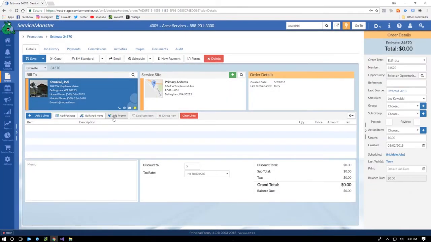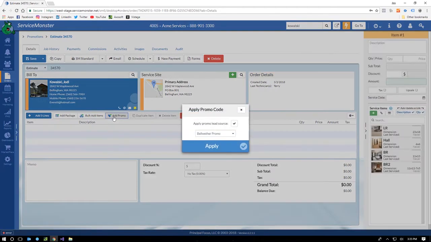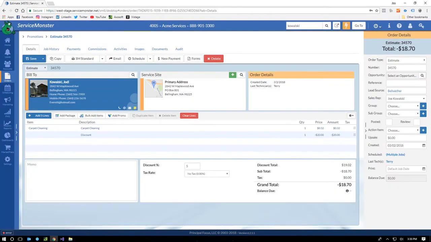Promotions are used to tie together packages, discounts, and lead sources. Let's say you're sending postcards with a promo code for $20 off and an additional 5% off the entire order. We can bring in the entire promotion with a simple selection. And as you can see, it's brought in the package, the discounts, and set the lead source. Now that we have a line item, we can attach some service items.